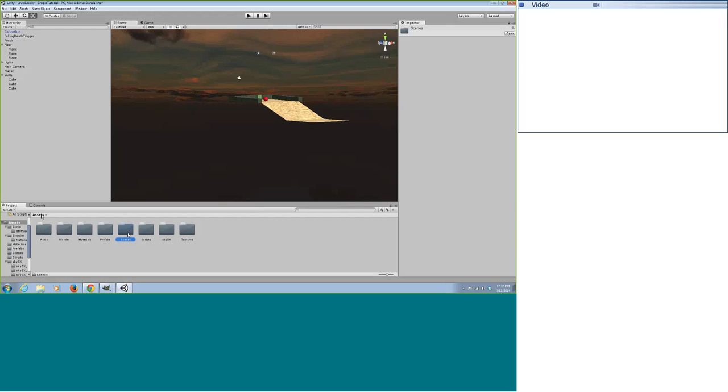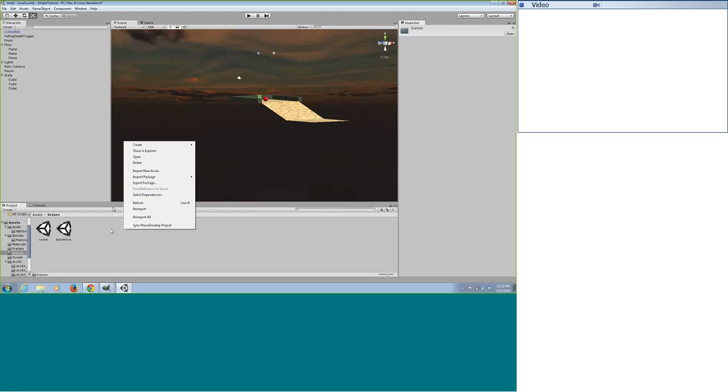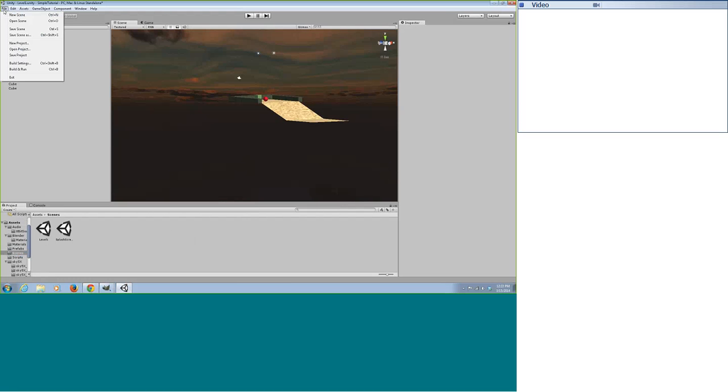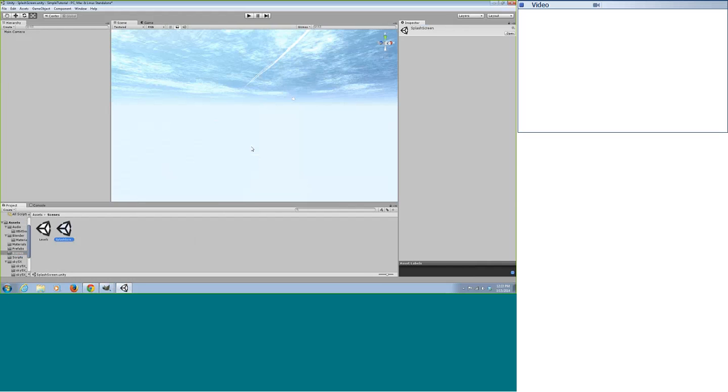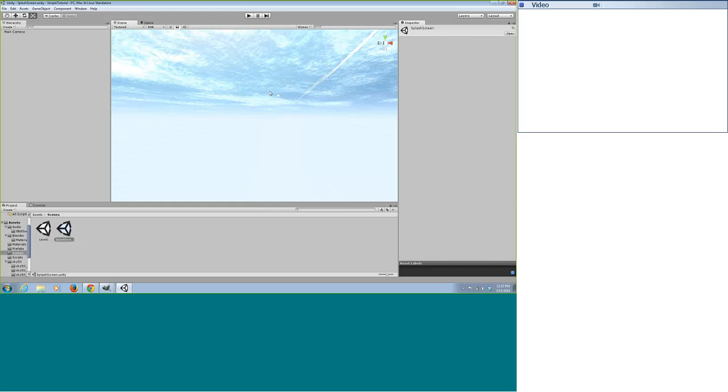If you haven't already made a second scene, you can right click in your project pane and go to create. Never mind, it's not actually on the create menu. You would go to File, New Scene to create a new scene. I've already created a new scene here, and I named it Splash Screen because that's what this scene is going to be. It's going to be the splash screen at the beginning of my game. And you can see I already gave it a skybox.